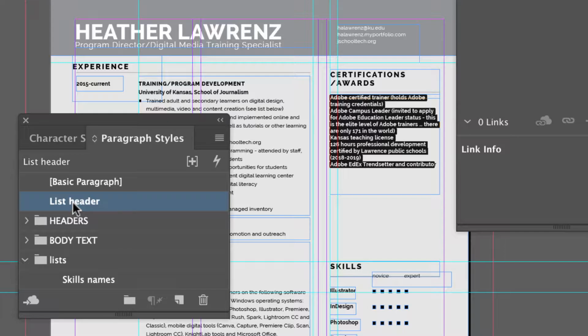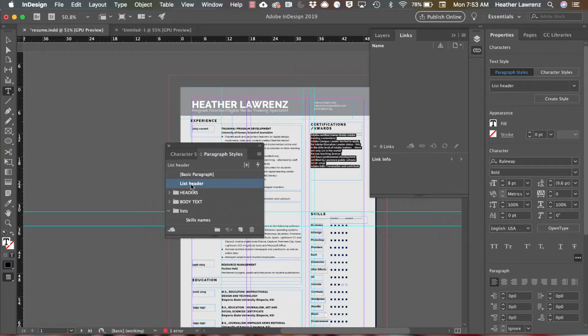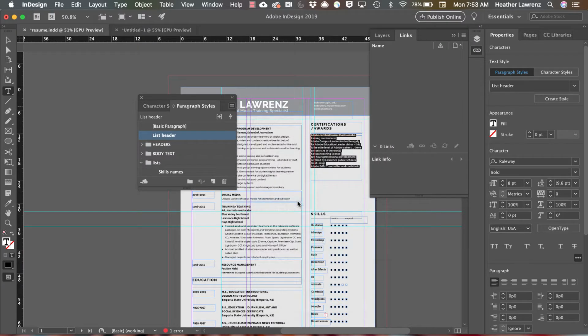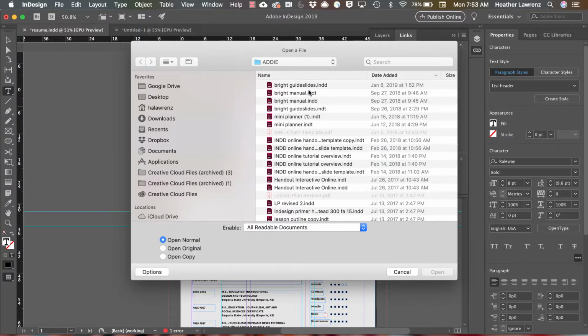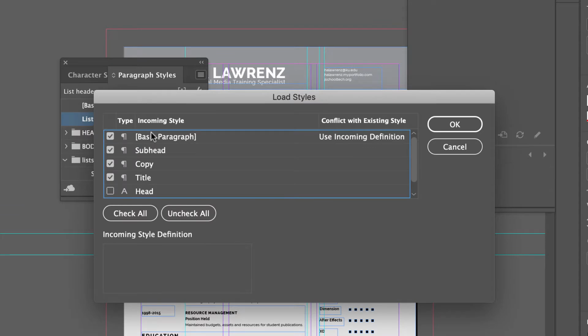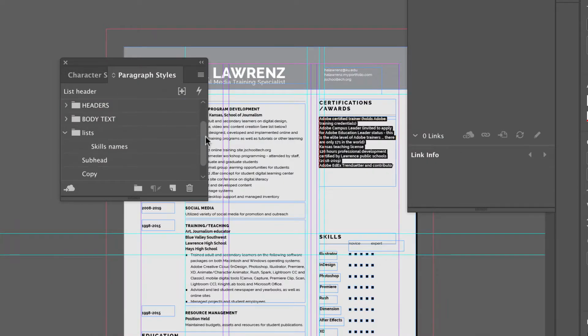We can also load styles from other documents and apply those. Again, use the drop-down menu and go to Load Paragraph Styles. I'm going to select an InDesign document and click Open, and it asks me which of those styles I'd like to bring in and hit OK, and then you have additional styles.